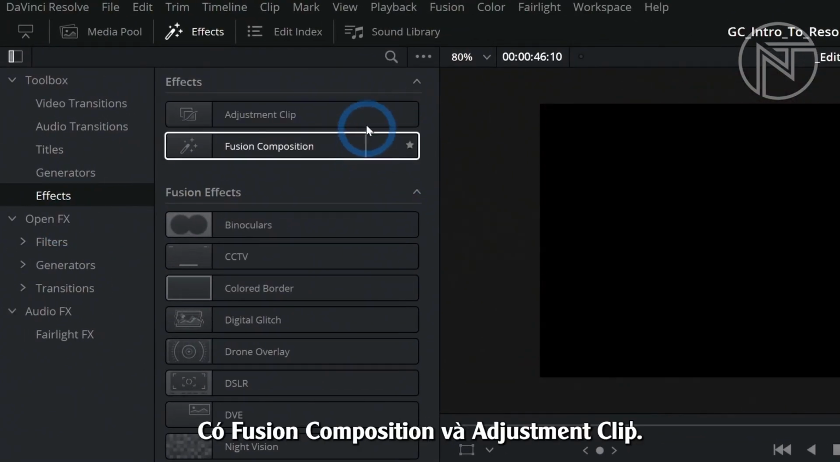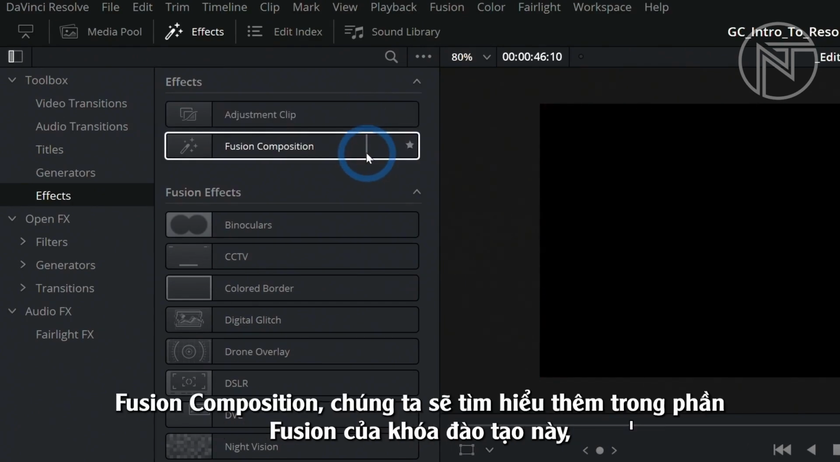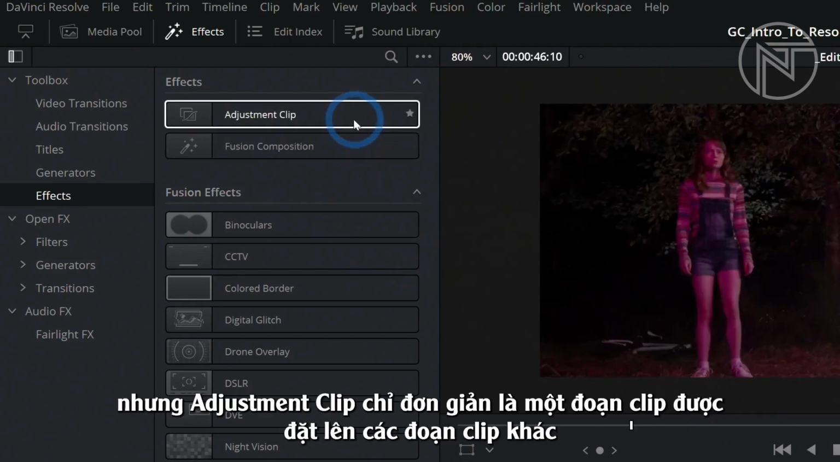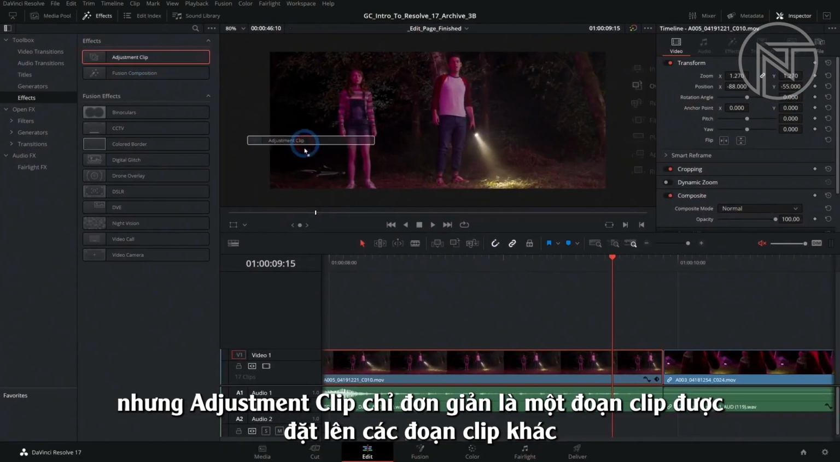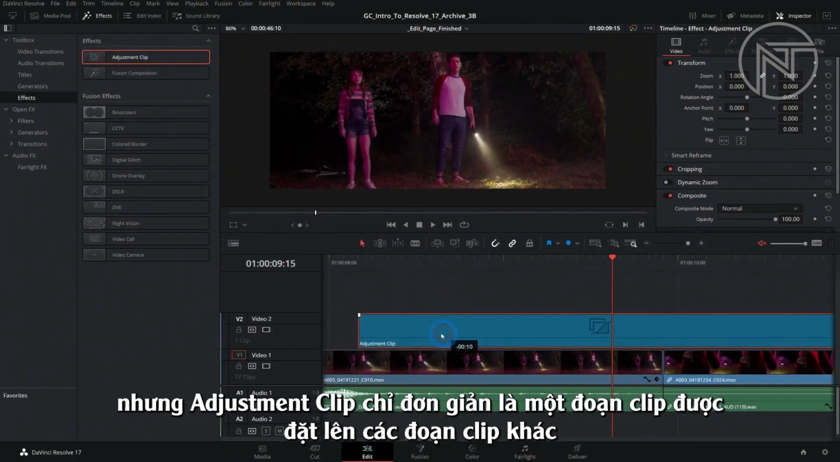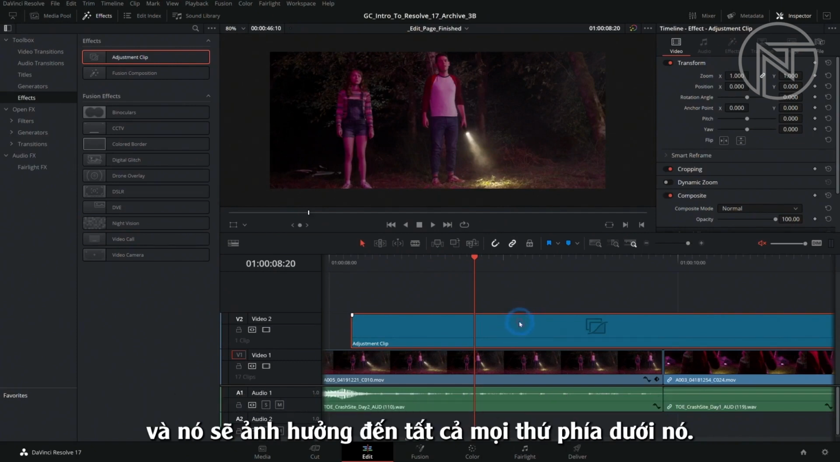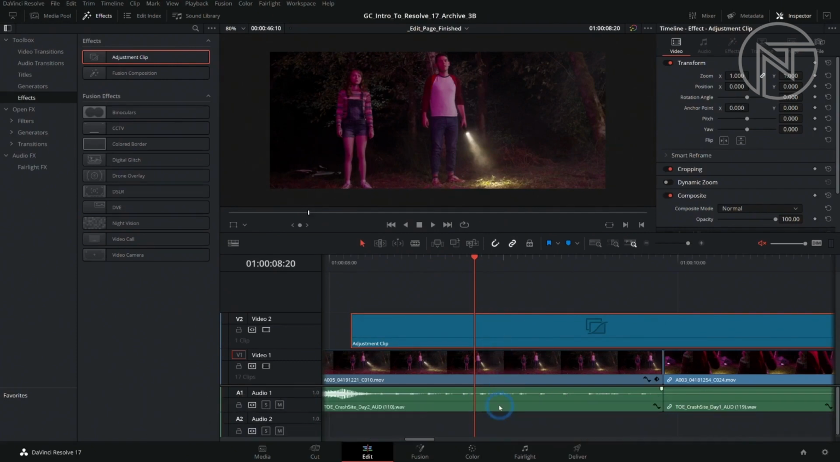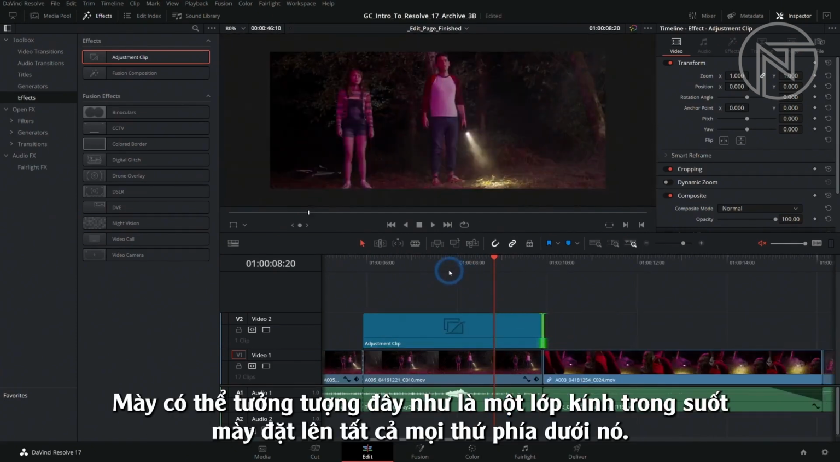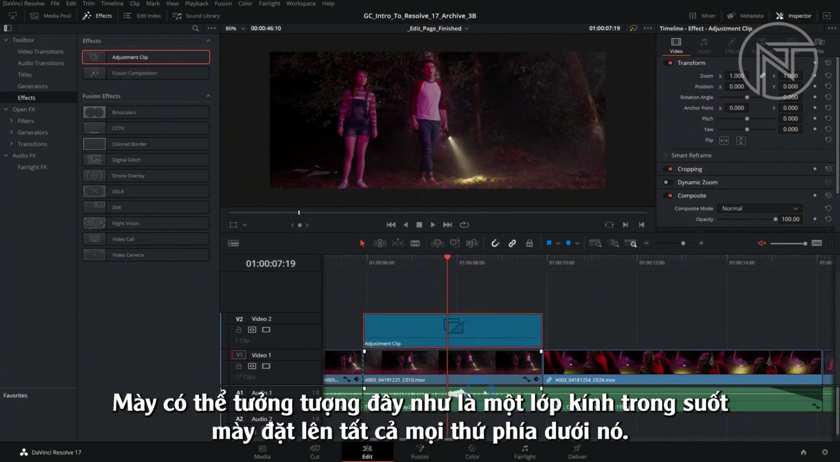There's Fusion Composition and Adjustment Clip. Fusion Composition we'll get into a little bit more in the Fusion section of this training, but the Adjustment Clip is basically just a clip that goes over other clips, and you can apply an effect or color correction or all kinds of stuff to this clip, and it will affect everything below it. You can think about this as like a layer of clear glass that you're putting over everything below it.